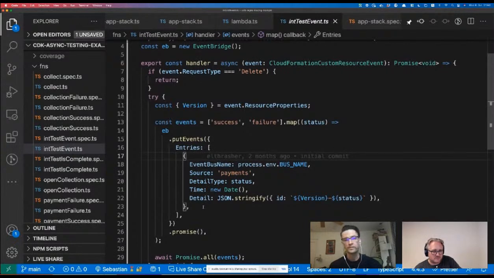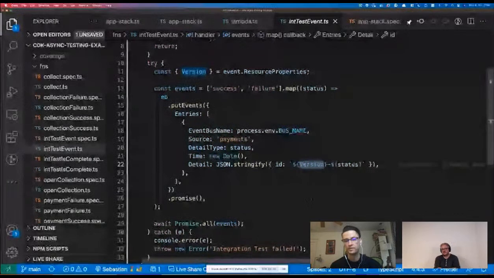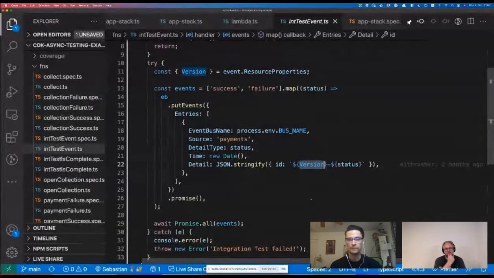Something that's important to call out here is the version. In this case, that's how I'm tracking this particular test. I'm assigning a version as a resource property in the custom resource, and that version is going to be equal to the current timestamp. Now you could use a UUID or something like that if the timestamp wasn't enough for you. I'm just giving a simple example here.